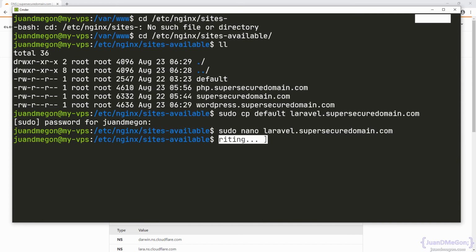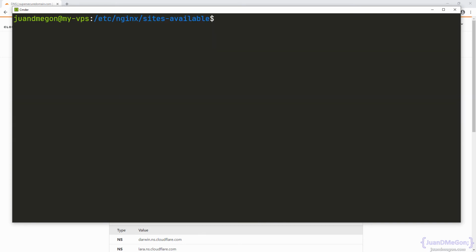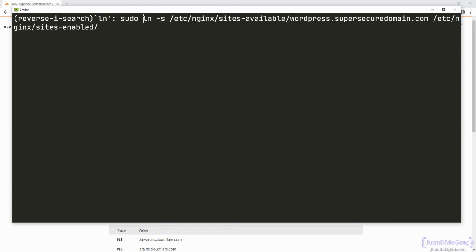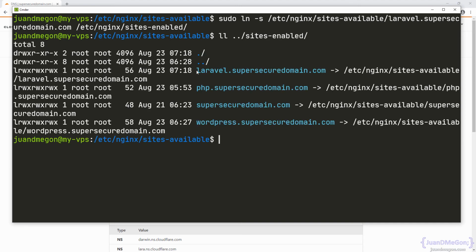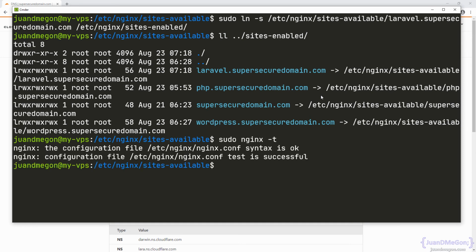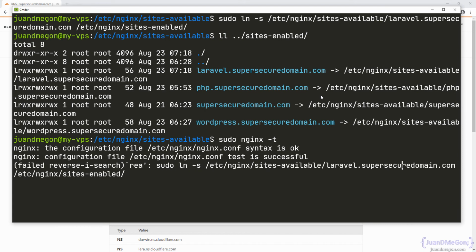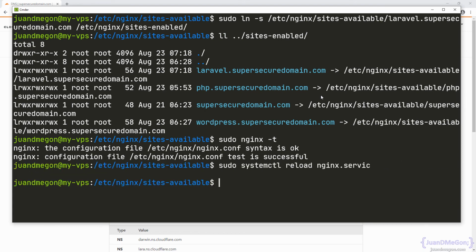And as you may remember, we can now create the symbolic link. So let's search for ln -s, and this time we are going to do it for laravel.supersecuredomain.com. We'll press Enter, and of course you can verify that structure inside sites-enabled, and there is the symbolic link of Laravel pointing to the exact same file inside sites-available. So that means that we can check the syntax with nginx -t. Everything is okay, so we can reload the nginx service. There it is.